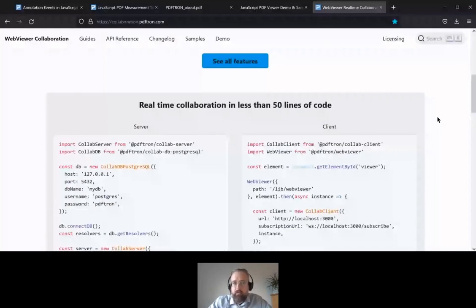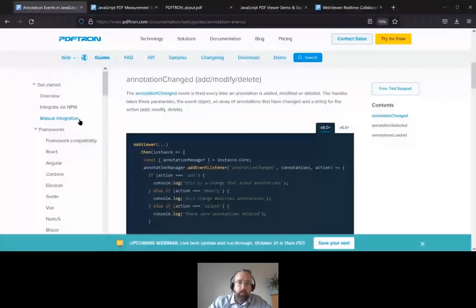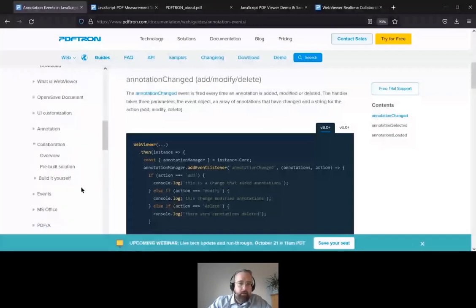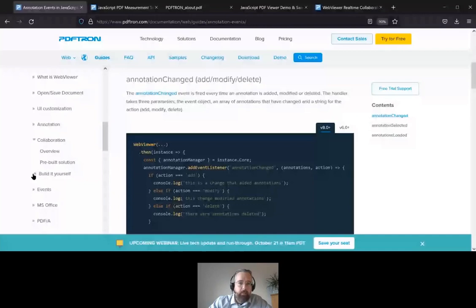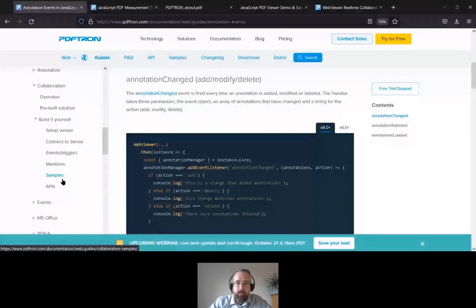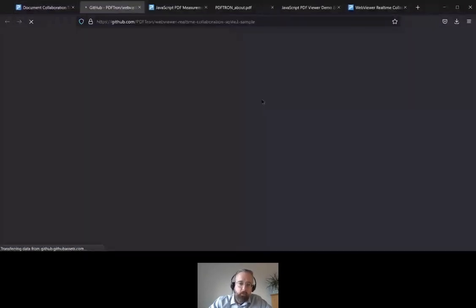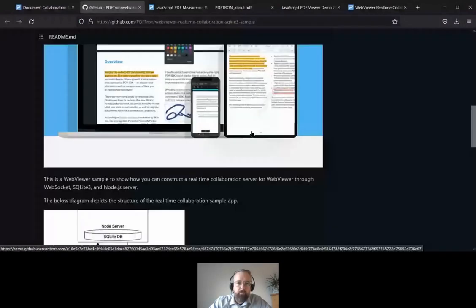In addition to this solution, we also have some pre-made samples for setting up real-time collaboration. We have one based around Firebase, if you prefer to use that as a database, and then we have one sample on GitHub that shows how to use Node.js, SQLite, and WebSockets to perform this real-time collaboration between users.